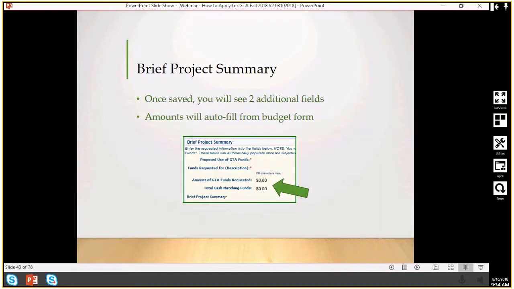Once you hit save on this form, you'll see two additional fields. Don't freak out that there are some numbers there you didn't enter. These amounts autofill once you've completed your budget. It's just a nice reference for the reviewers to read your summary and then see how much you're requesting.